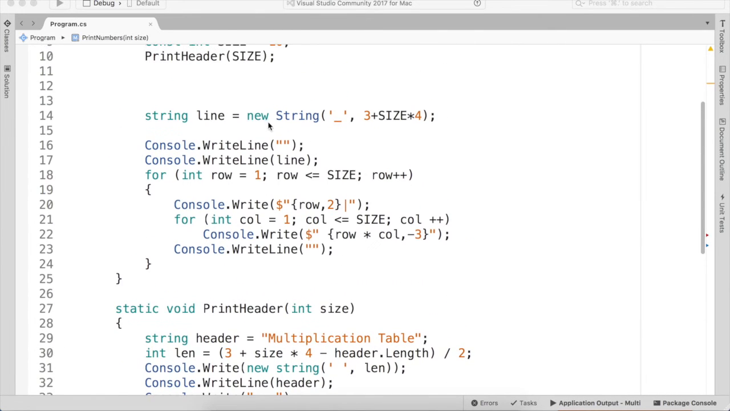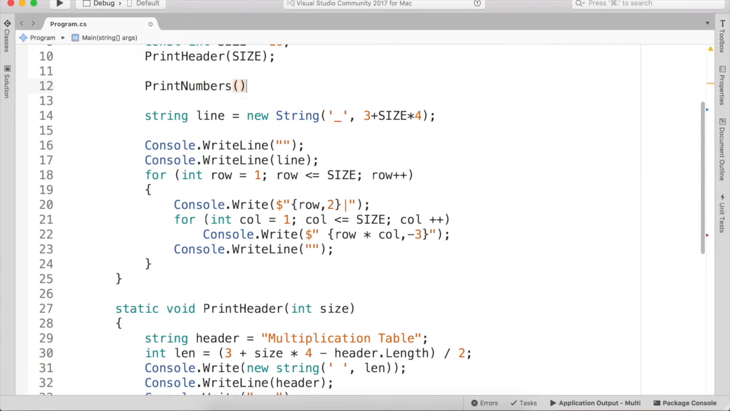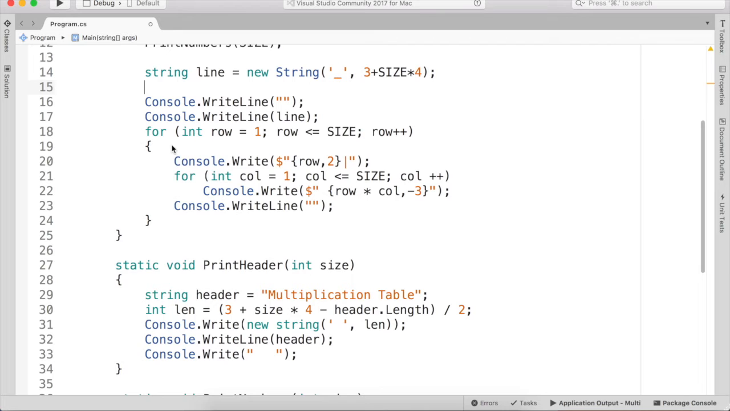Then we have to call that function. We didn't call it, you see? Print numbers, and it requires a parameter, so we pass the parameter, and the parameter is the size, right? Now we want to print one line, right?